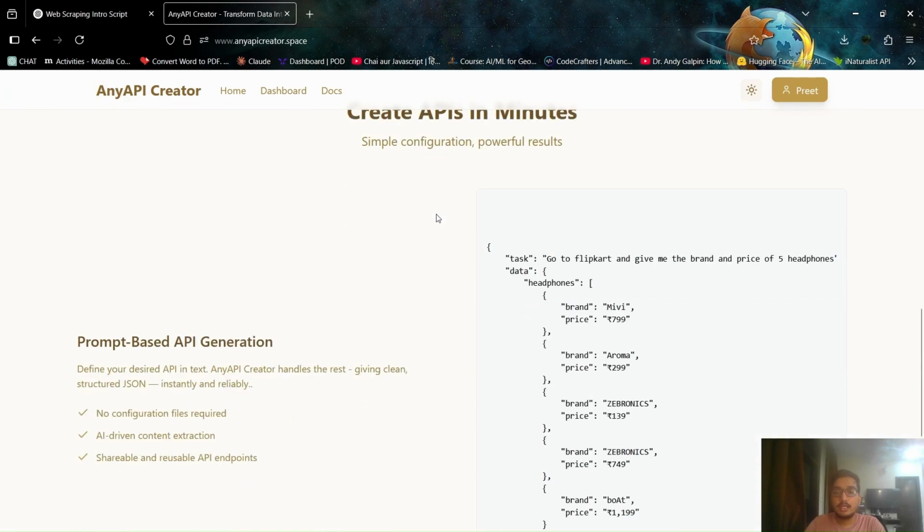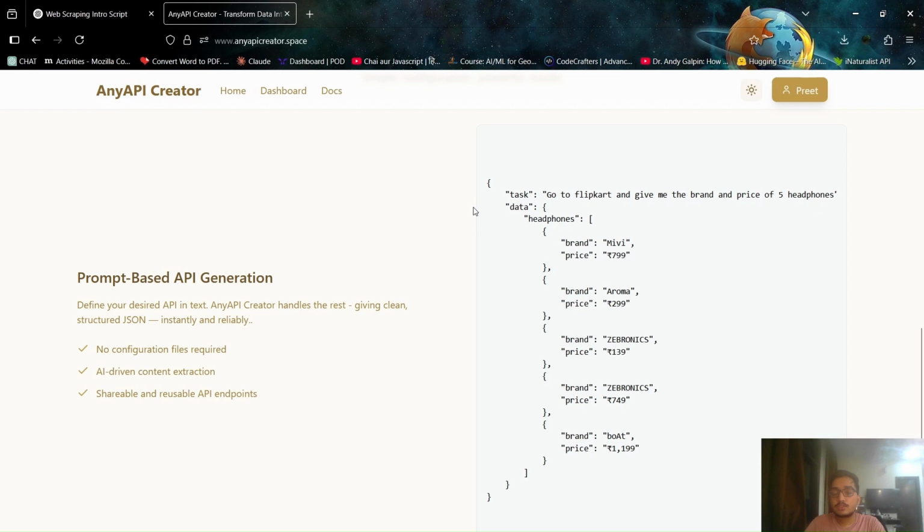Let us have a look here. The task was to go to Flipkart and give the price and brand names of headphones. And here is the data that we got back with just a simple prompt. This site takes care of everything behind the scenes: scraping data using AI, structuring the output, caching the results, saving it as well, and giving you back a clean JSON response via a secure API.